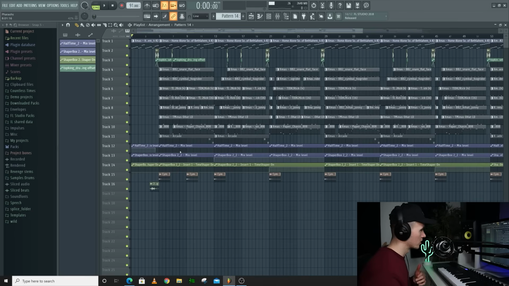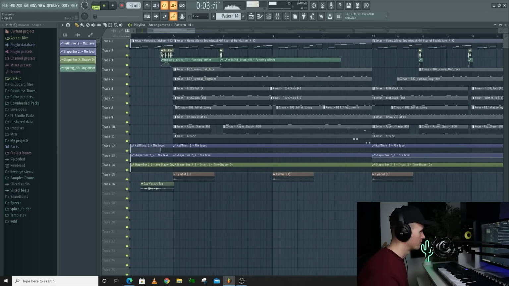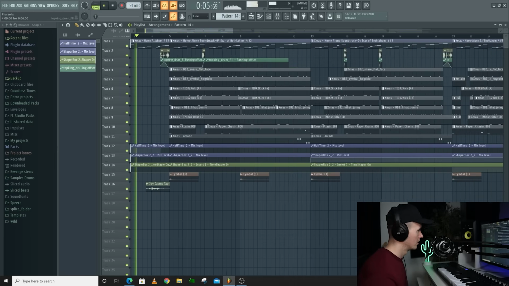So it's going to start with the hook with everything playing. And then when it gets to the verse in this section, that's when Shaperbox comes in. But I've also automated the Shaperbox time shaper. So that little reverse section at the end. So that's going to come in this second part, but I'll just play it. I also added a crash and some drum fills, which are chopped up.